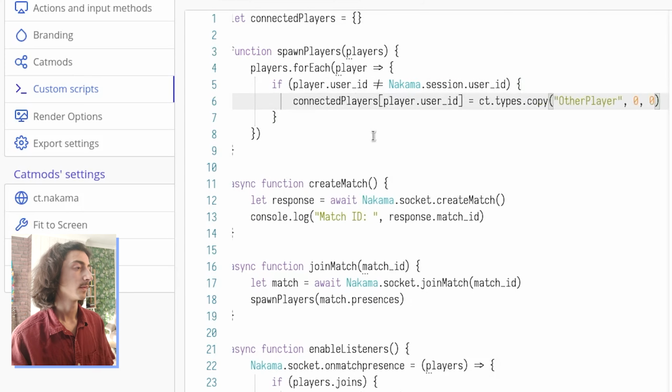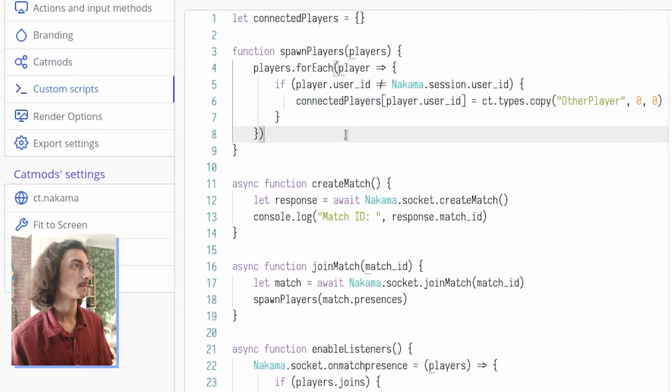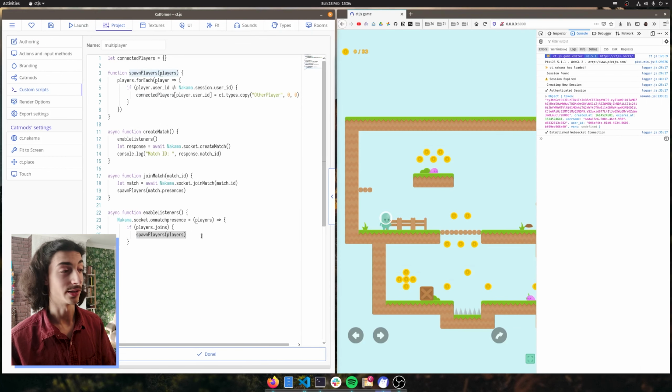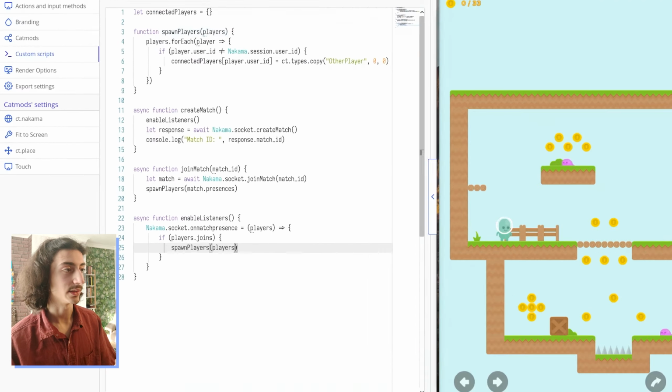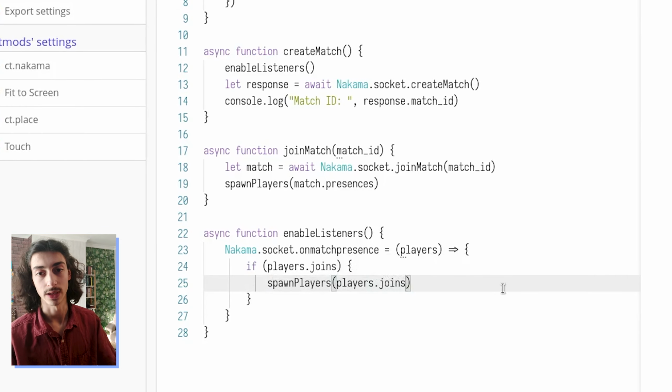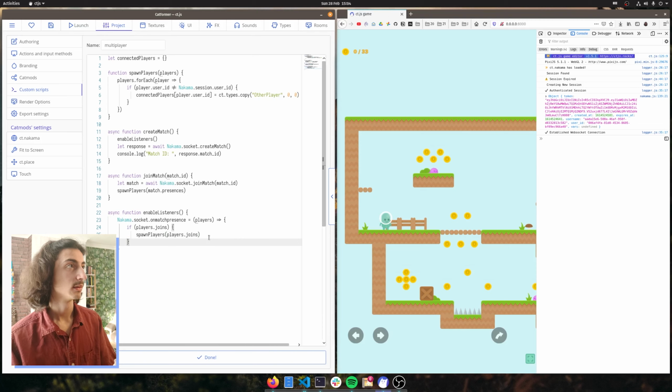Awesome. So now we have this spawn function. Let's save it, launch it, and see what happens. One mistake which I just found is instead of actually giving it players, we give it all the players that have joined. And the way we do that is just by doing .joins.